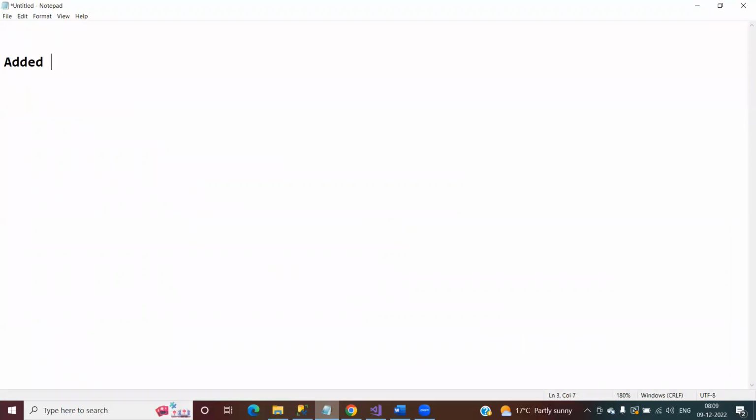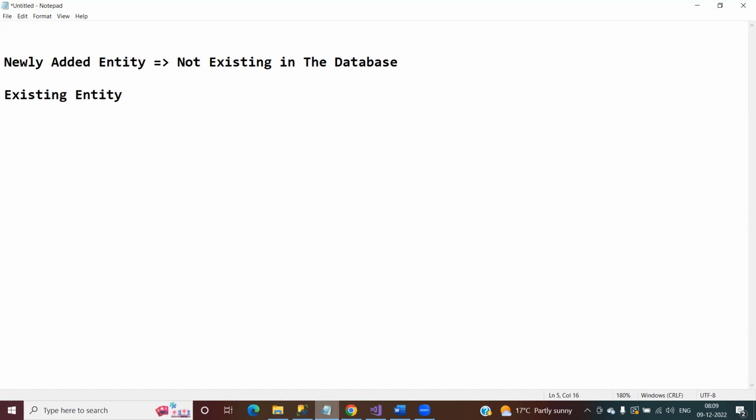Added object, a newly added object. Suppose you have added a newly added entity, not existing in the database. And the other is an existing entity. So you have 2 options.